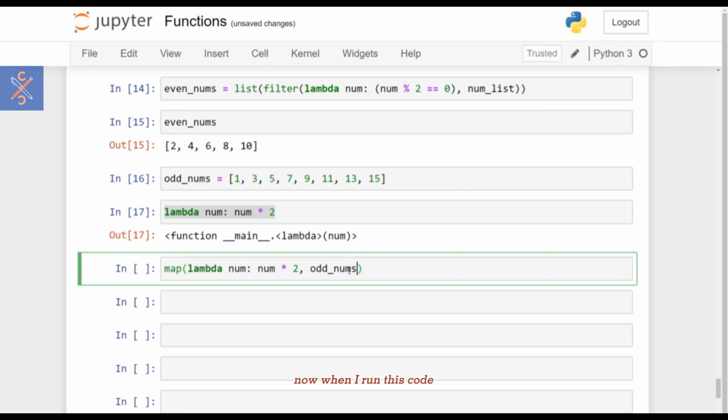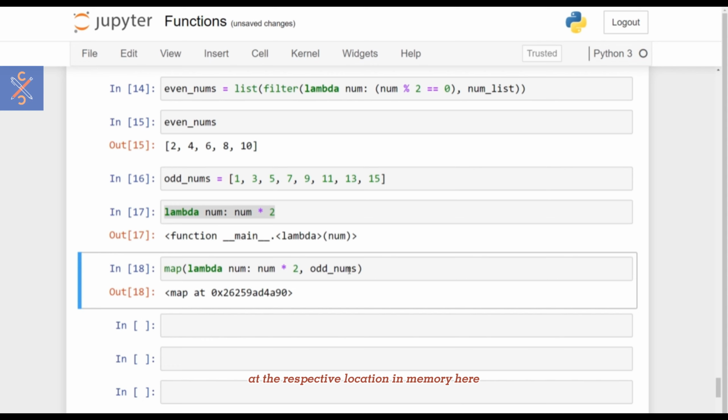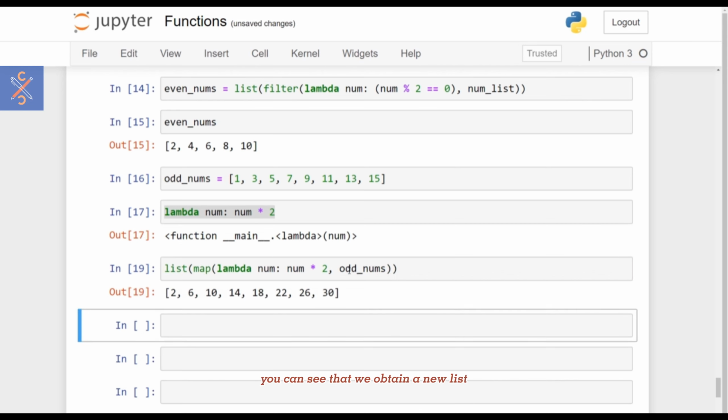Now when I run this code, you can see that we store a map object at the respective location in memory here. So in order to convert this into a readable list, we can pass this into the built-in list function. And when we run this, you can see that we obtain a new list which doubles every number from the odd_nums list. And if we wanted to, we could assign this to a variable for onward use.